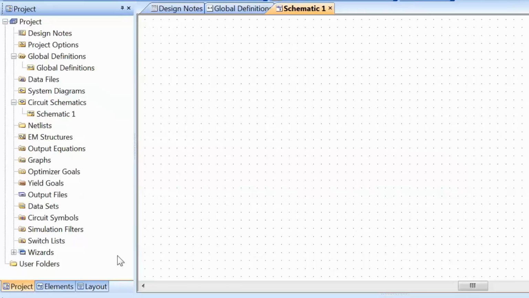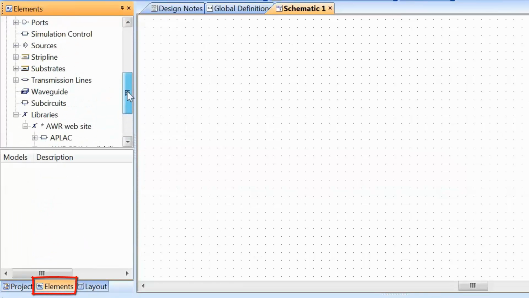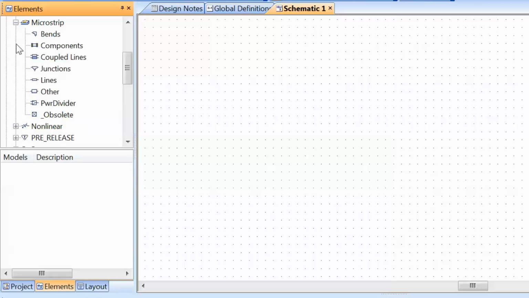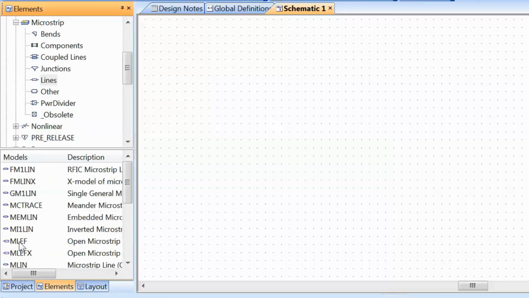And what you can do is, for example, go to the Elements tab, and then you can find whatever element you're interested in. For example, we can go onto the microstrip lines, find a line, for instance an open circuited microstrip line, and we can just click on it and drag it onto the schematic, and then click again to place it.